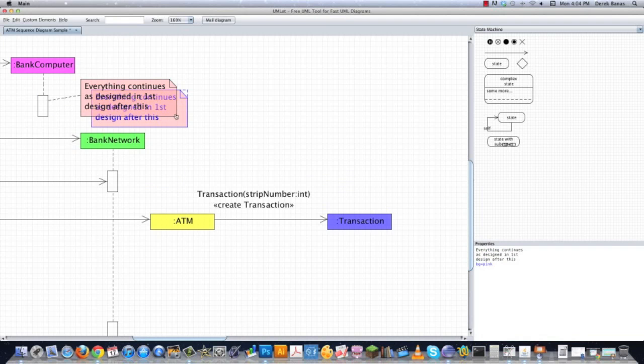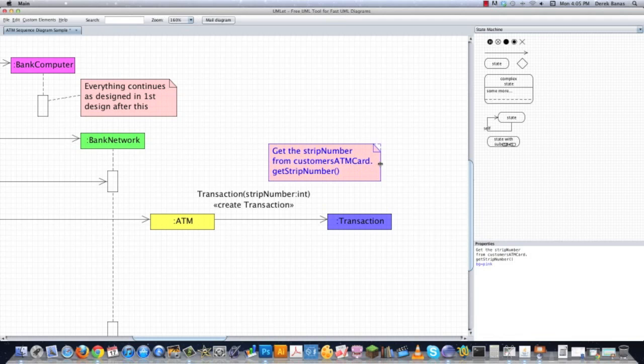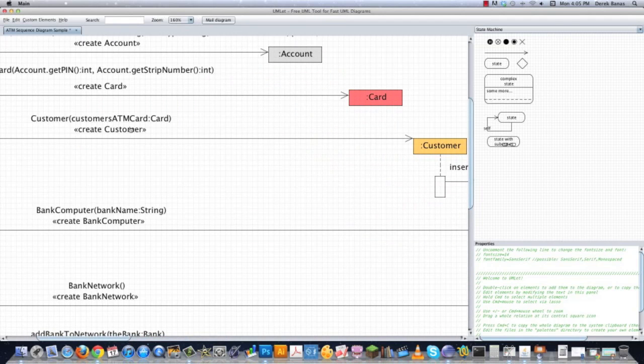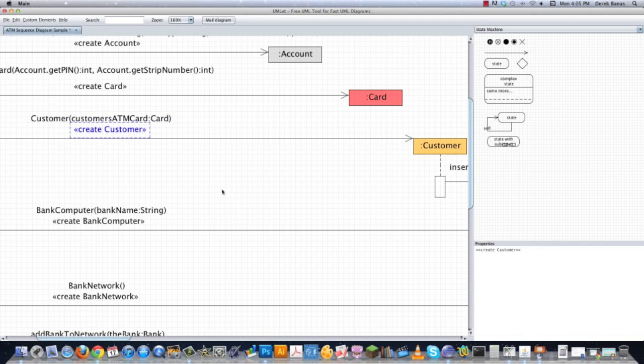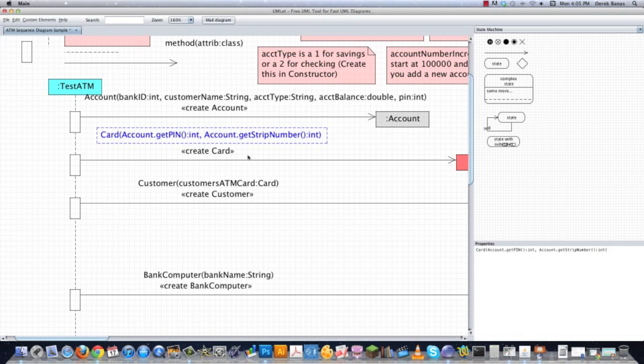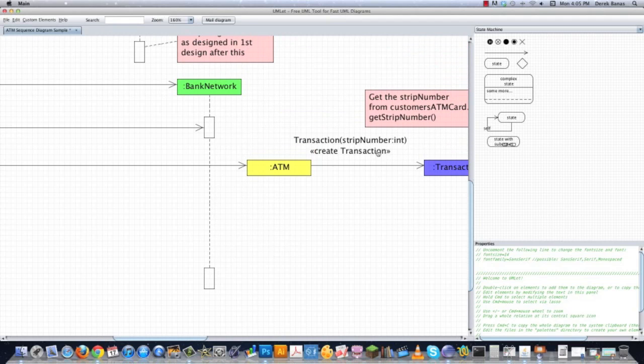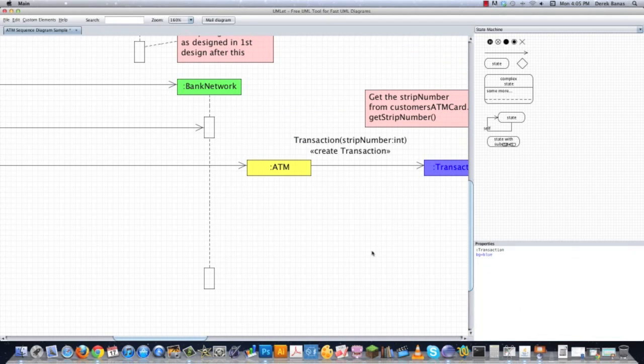And I could also put in here a little note where ATM is going to be able to get the transaction, or the strip number, to help people along. I'm going to say get the strip number from customer's ATM card dot get strip number. So that is where that is going to be coming from. And way up here, you can see inside of this application that I created a customer, and all the strip number and all these other different things are going to be stored inside of it. So now I know exactly how I'm going to get strip number so that I can create a new transaction.